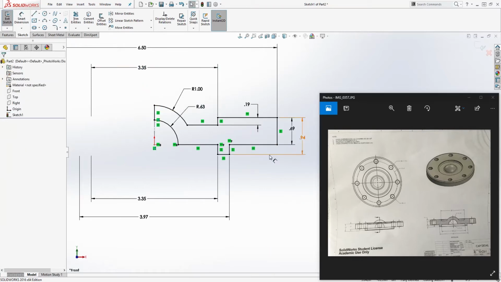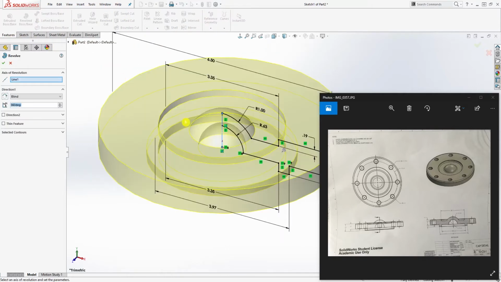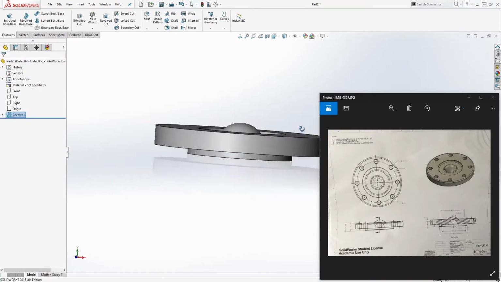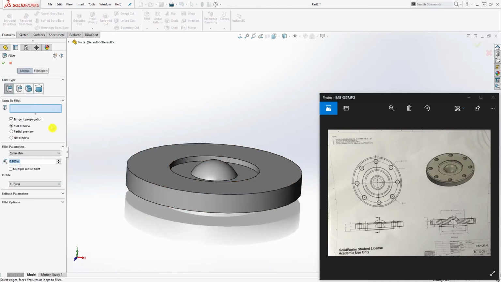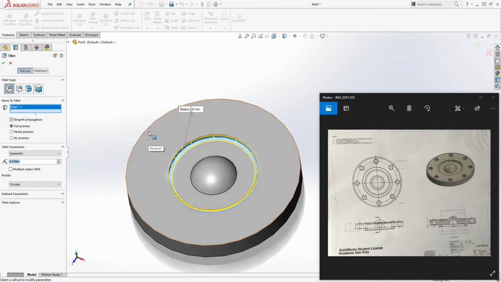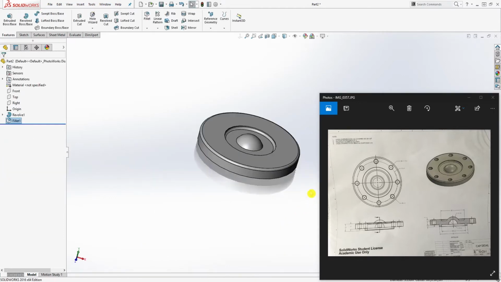Our sketch is fully defined, and we come to the feature, revolve, and we want to revolve it by this center, and click OK. Good. So once you have that, we're going to add our fillet immediately. So go to fillet, and your fillet size is going to be 0.13, and you want to add it to this edge and this edge, and click OK.